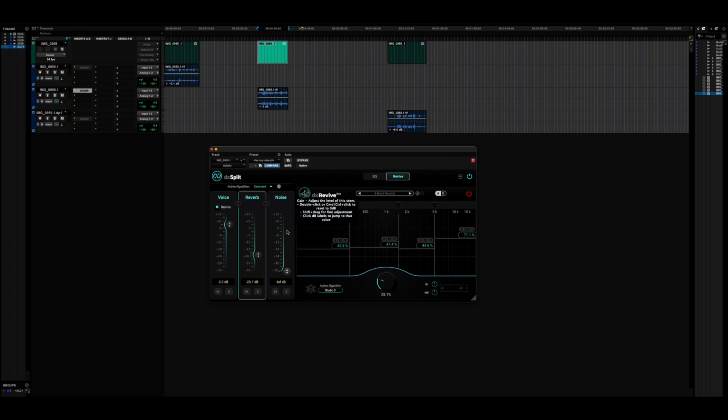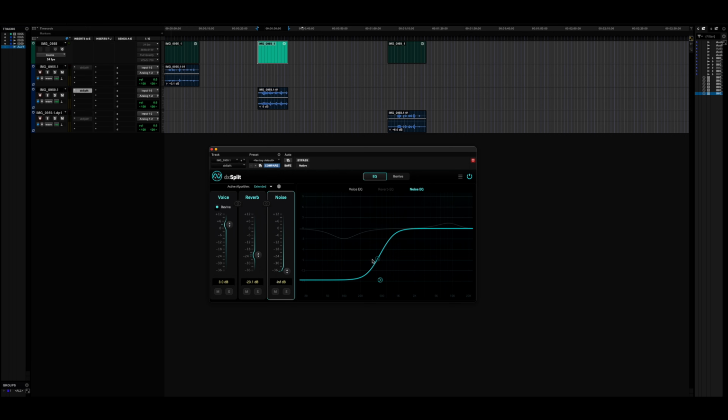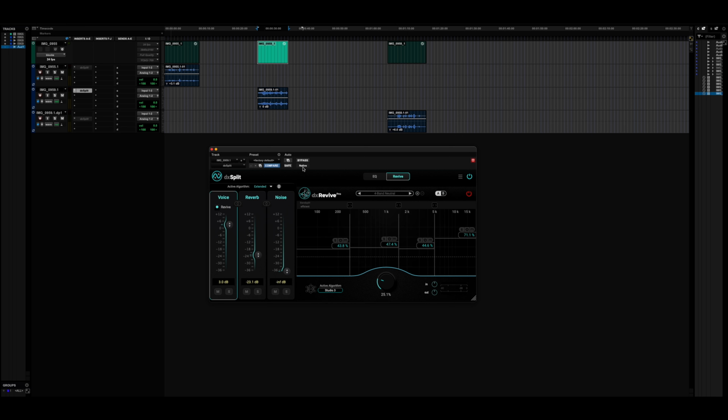In extended, what I've done here is I cut off a little reverb, I cut the noise all the way down. There is noise EQ here like this, reverb EQ is flat, and voice, just a simple voice EQ. No dxRevive yet. Let's hear what is going on with the washing machine in the background.